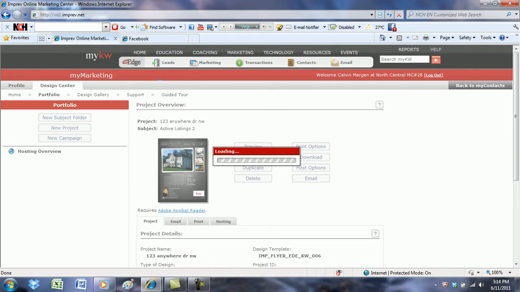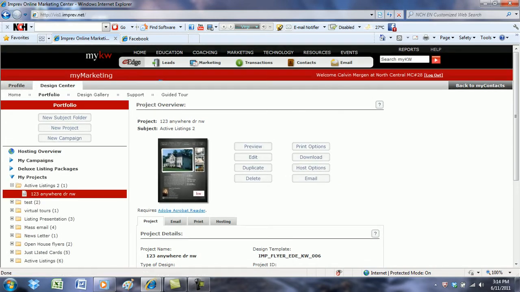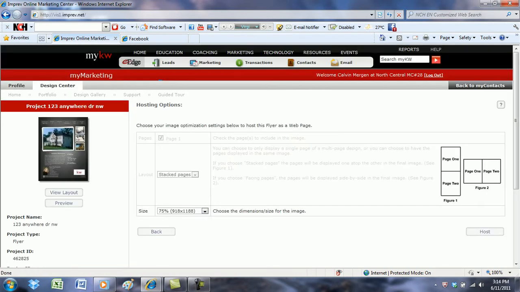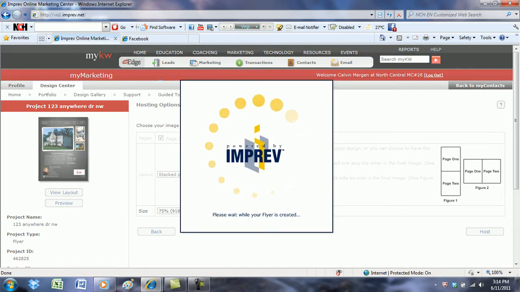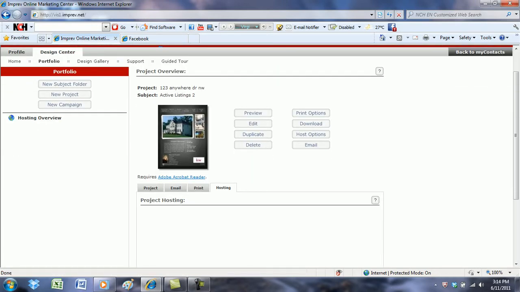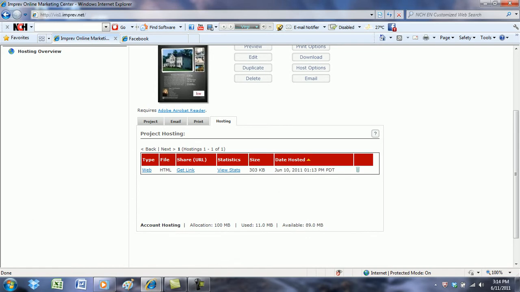So you can go ahead and print it from here, but I want to show you a cool thing about this host options. This is all free as well. So you go to host options, and then you're going to tell it, yes, create a web URL for this. It already has it done. Just hit next and hit host down here, and now it's doing its thing. Once you have it hosted, then you can go down here and under the share URL, hit get link, once it's done loading.